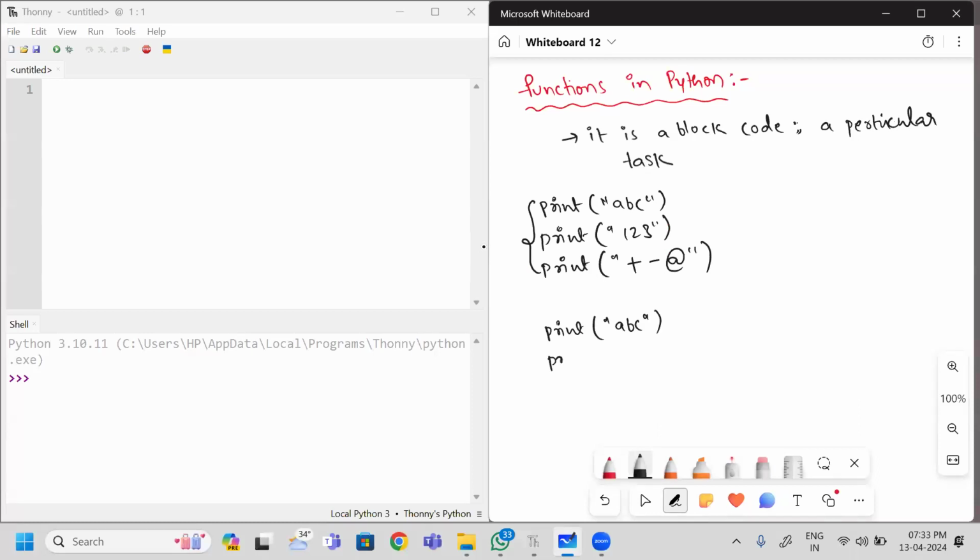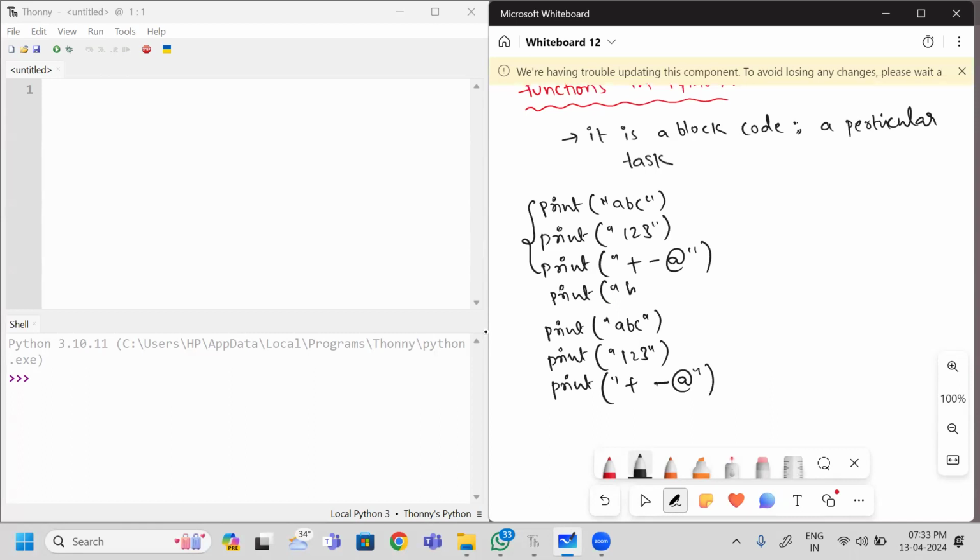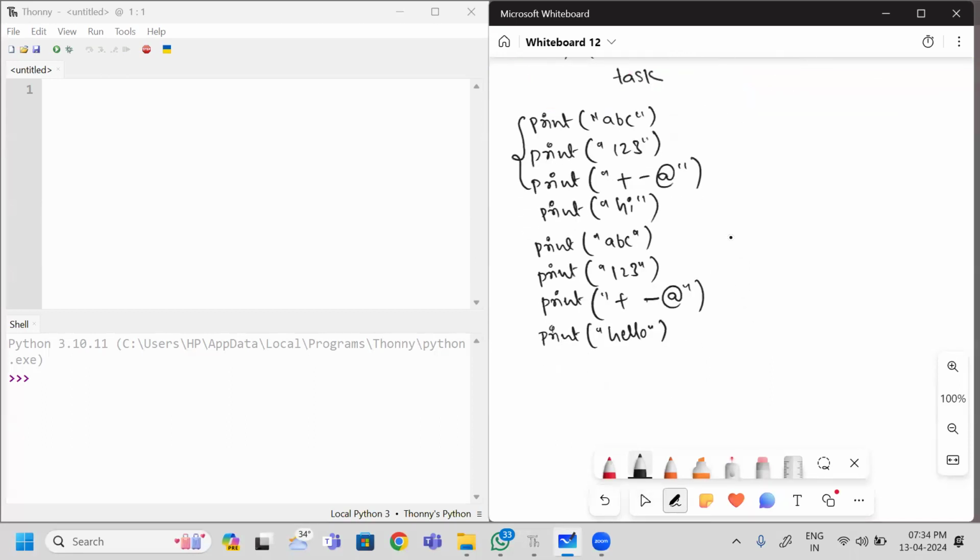ABC, print 1, 2, 3 and print plus minus at the rate. So in between I am writing one logic. Next here I am writing another code which is hello. Next, the logic I have written earlier, that again I am going to write it here. Print 1, 2, 3 and print plus minus at the rate.